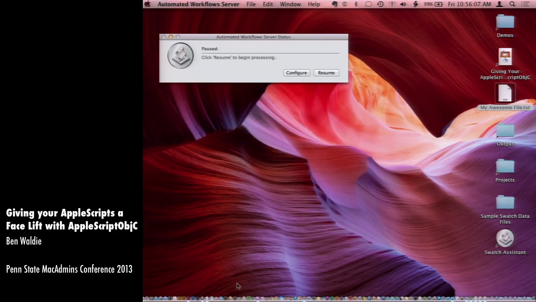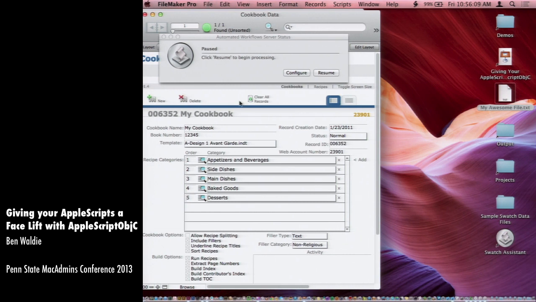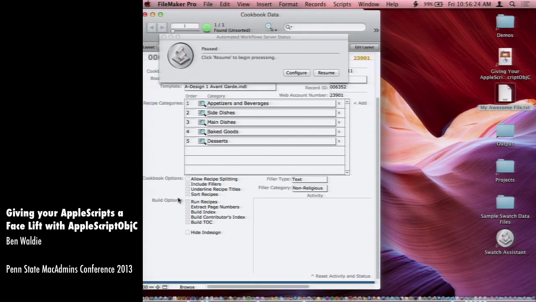Basically, the way that this script works is the user or the client has a FileMaker database where they enter cookbook information for like churches and things like that. So they can build all kinds of cookbooks. They gather all their data. They get it all in FileMaker. They choose a template.